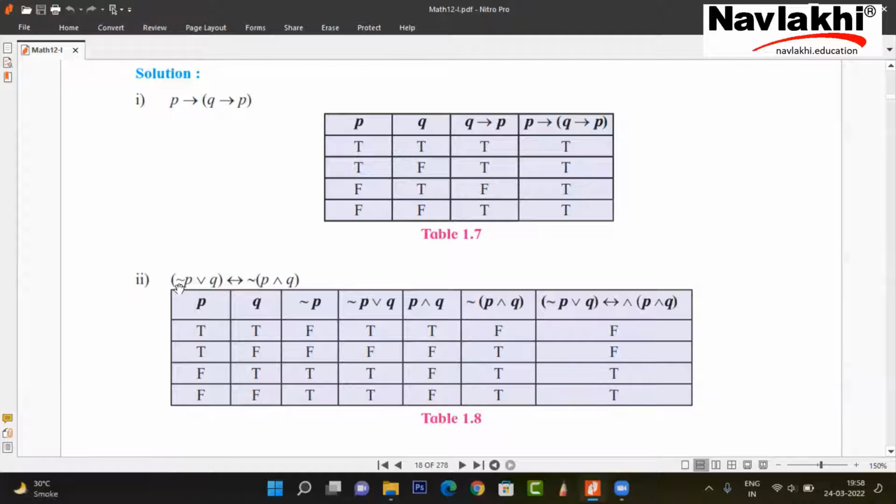Question 2. I have this statement pattern. Identify how many letters are there overall. There are only P's and Q's in combination. So P and Q form the first columns. P is true, true, false, false. Q is true, false, true, false. Doubts anyone in column 1, column 2? Then ask.